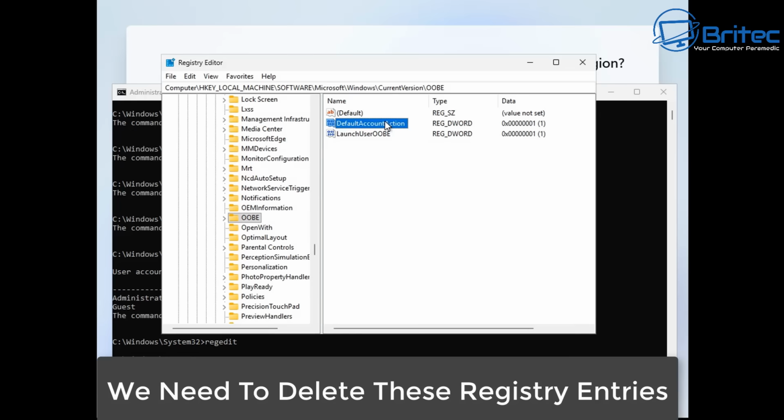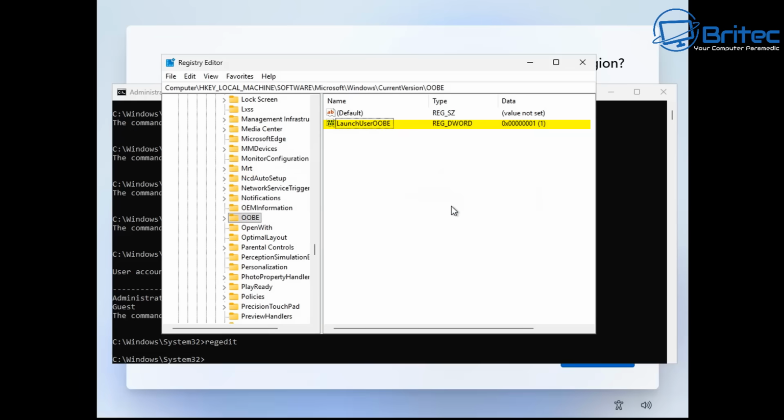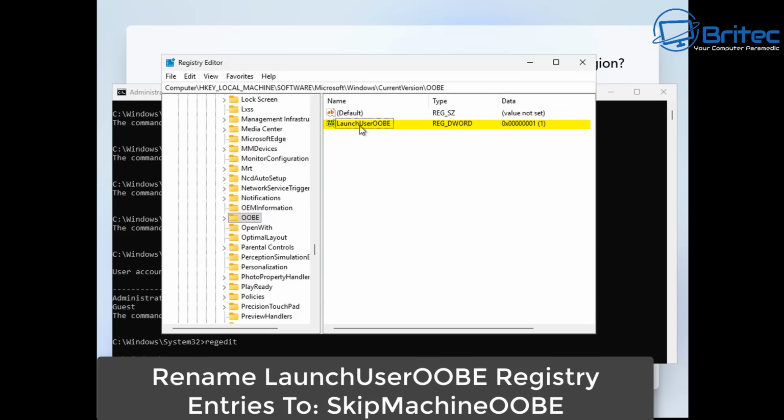In my case, yours will be whatever account you created and what name you give it. Once we've done these, we'll have to rename this launch user OOBE, and we'll need to right click on this and rename it, or you can modify it and basically type out the skip machine OOBE, just as you see with the capital letters right there, and press enter.